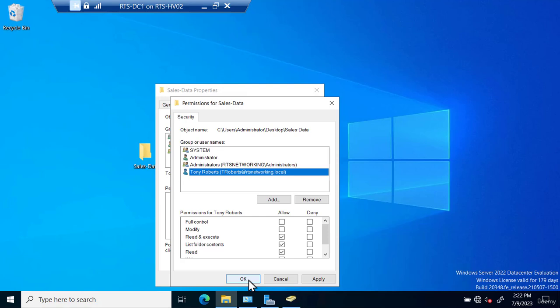The problem: tomorrow we have another user that needs access. So then I would have to come back to this folder and I'd have to add Sarah. And then it's 10 users, and then it's 20, and then it's 30. This could become unmanageable if you added users individually to every folder that they require access to. So we don't do that. I'm going to remove Tony.